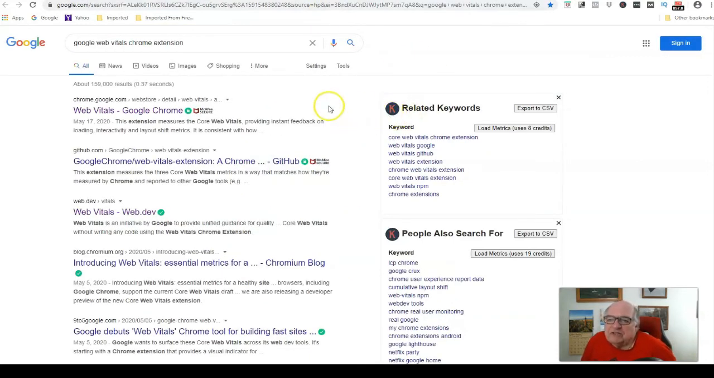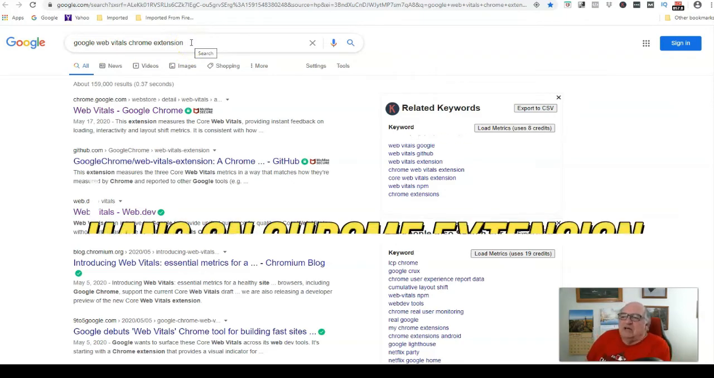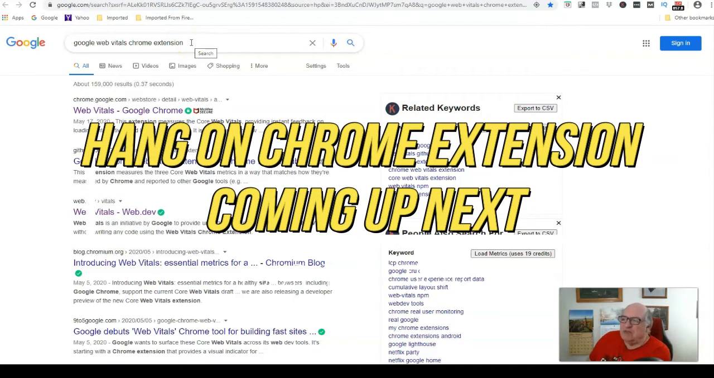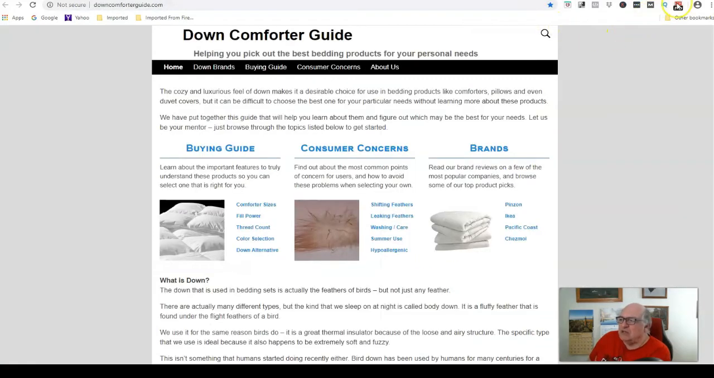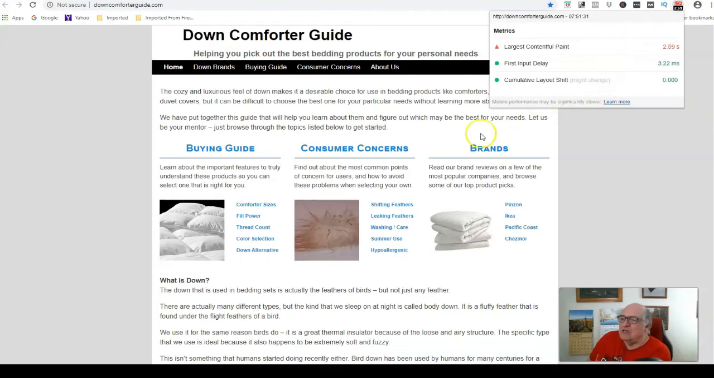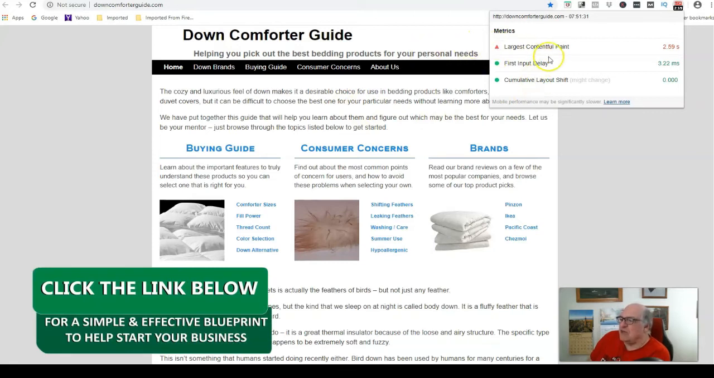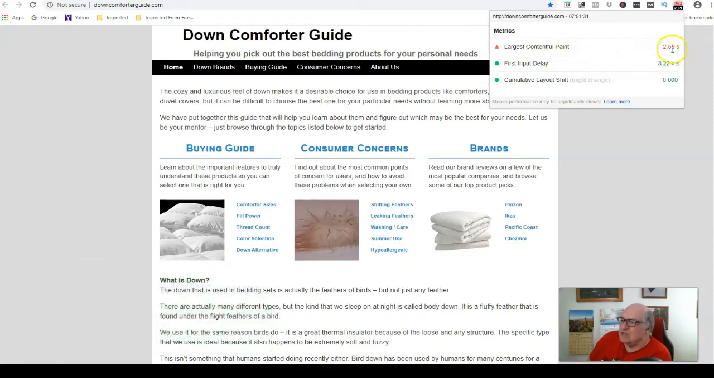For more information, go to your Google search as usual and put in Google Web Vitals, and there's a Chrome extension which I want to talk about in a couple of minutes, what it does and where to go for it. I want to look at using the Chrome extension. I have already done this for a couple of pages for a couple of web developers I know. This is what I came up with for this site. The Largest Contentful Paint was 2.59 seconds, which is in the red range. The other two came out really well. This guy does this site, I know him well.